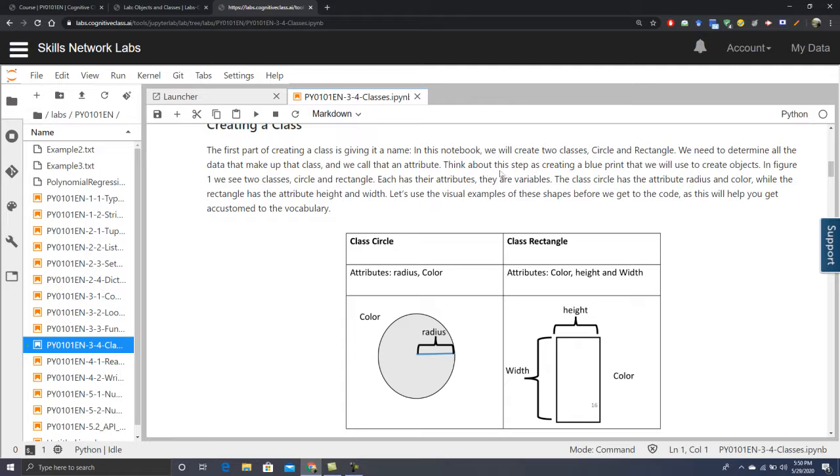Think about this step as creating a blueprint that will be used to create different objects. For example, this is a blue circle with a given radius, say 5 millimeter, and with the red color, we will have a different instance or different type of circle. And if we give it 10 millimeter and blue, we will have another, different instance of the class.